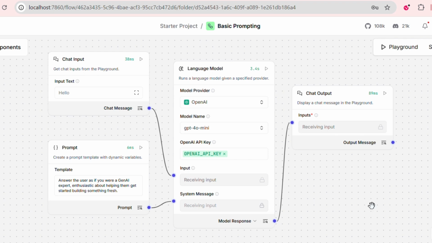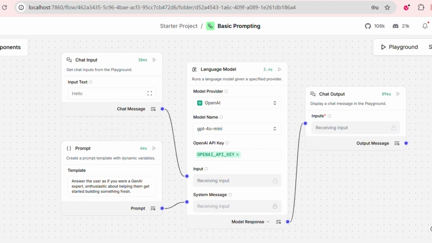So here is the most basic flow you can start building in Langflow. Currently, there are just four simple blocks here: chat input, prompt template, a language model, and chat output. I'm using OpenAI's GPT-4o Mini here, and right now there's no integration. It's just the model alone.